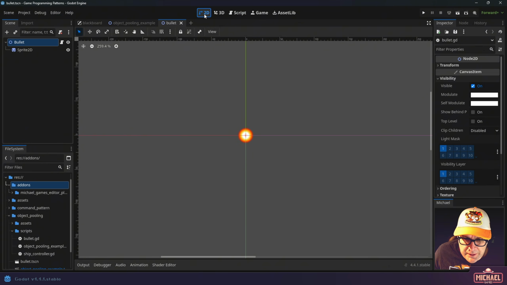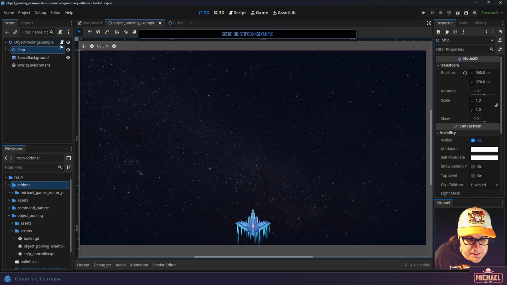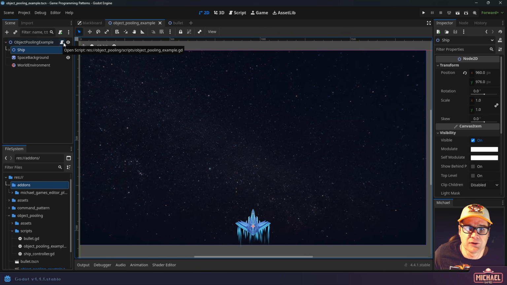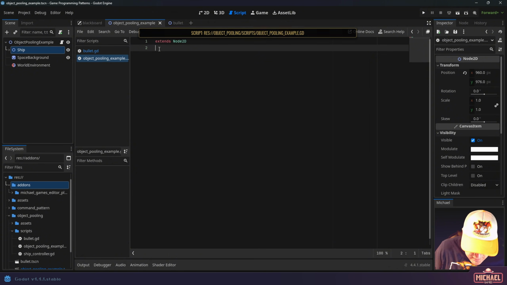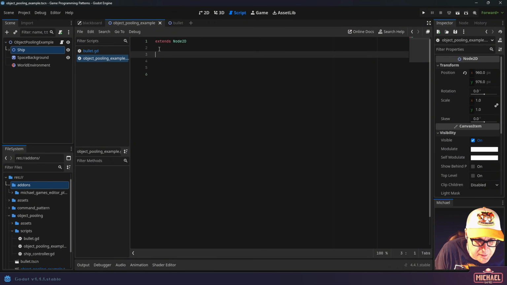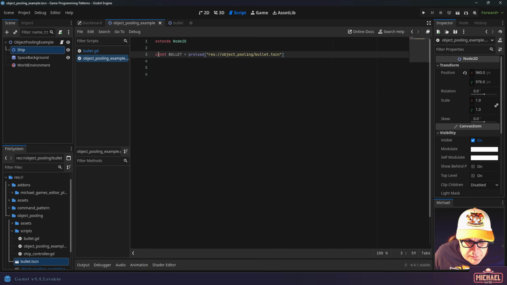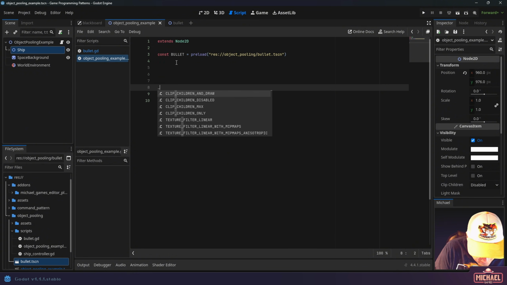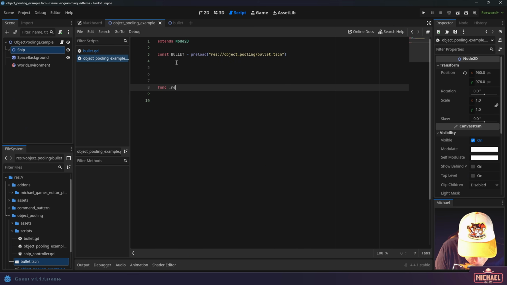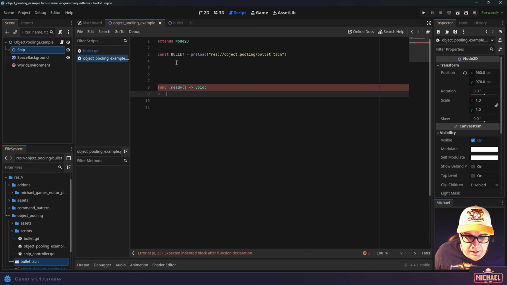But before we can really get going, we need to go back to our scene and make it so that we can actually fire a bullet. So let's go into our script. This is a pretty simple script, but I'm going to grab a reference to this bullet scene because I want to be able to instantiate that. All right, so there's our bullet. Let's go to our ready function and begin there. For fun, let's instantiate a bullet and see what happens.